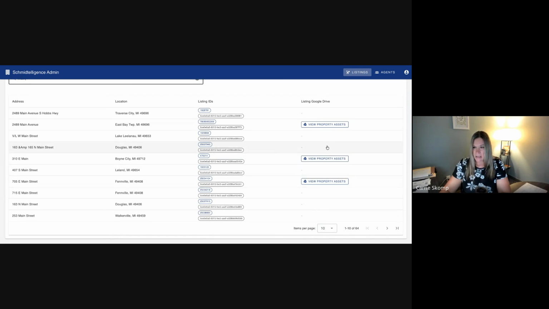There may be listings in here without assets. That could be for many reasons. It could be because they came into the system already pending, so it didn't trip assets. It could be because they didn't have 10 photos. It could be that it was an active listing from a long time ago that's still active, but assets were never created.